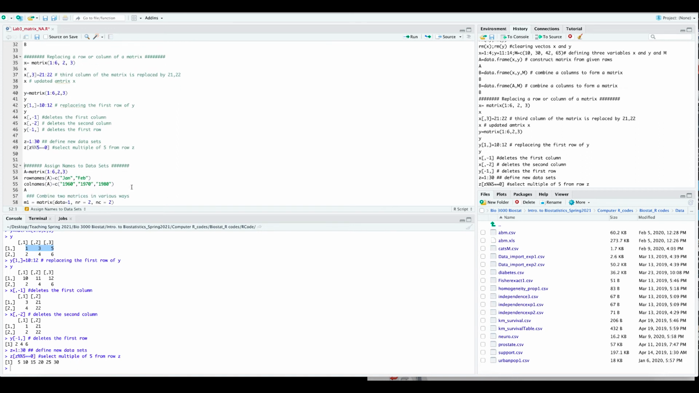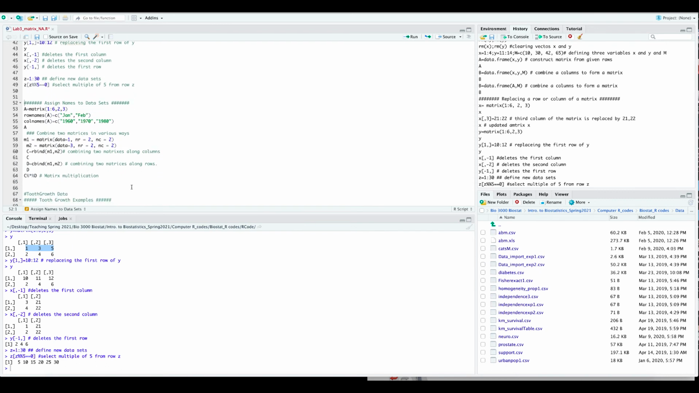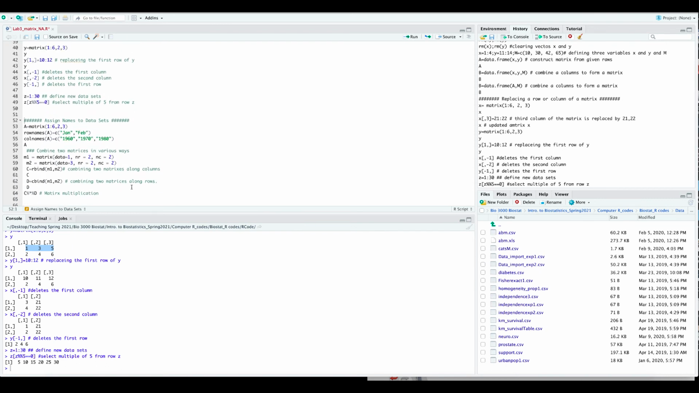All right. So the next thing we want to do here is we want to create a matrix and then assign a name. We discussed that already, right? So see here, A equals matrix from 1 through 6.